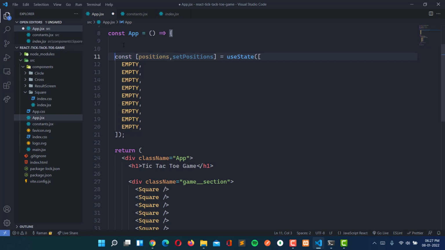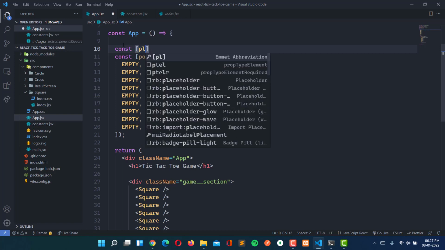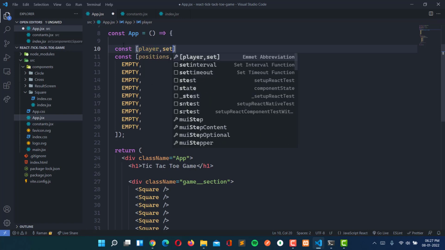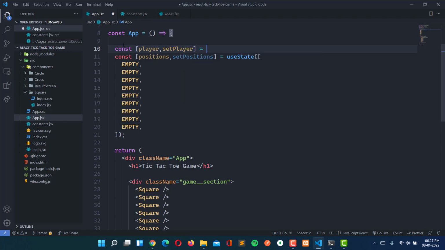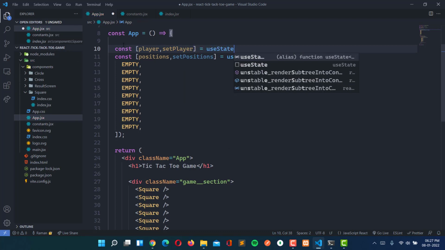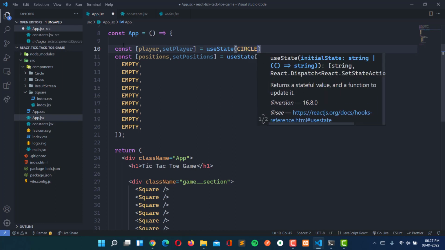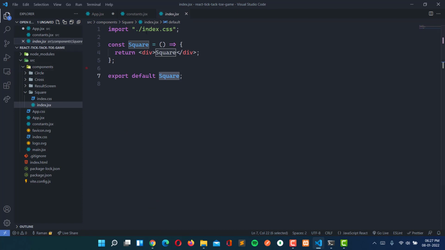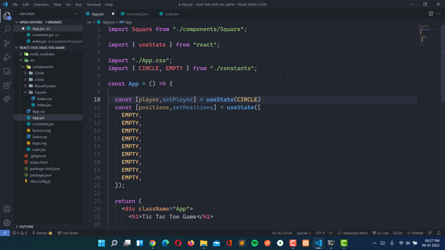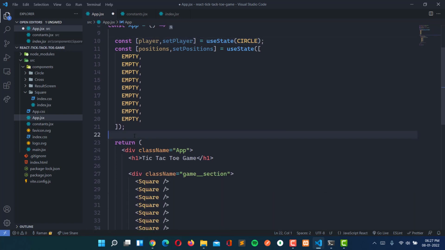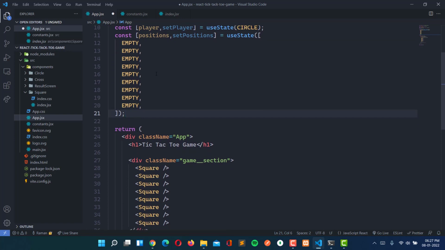And then let's move forward, and here we are going to write player, and by default our player will be of type circle. So first player will be our circle, then the second player will be of our cross type, and then we have this thing now.